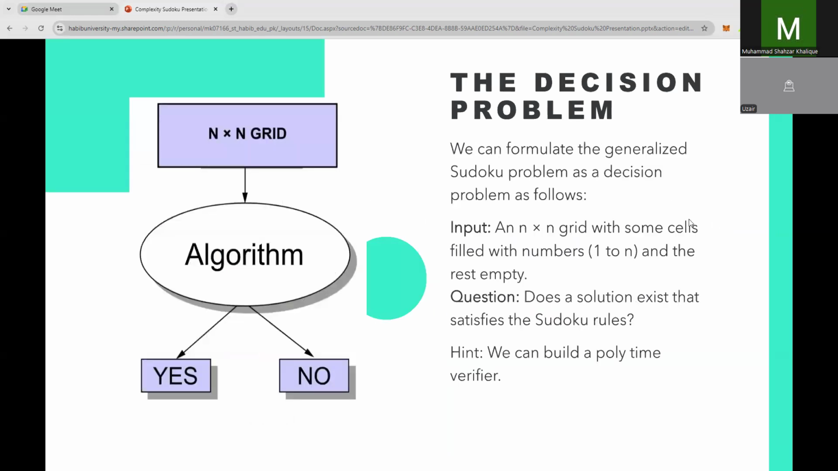Now let's look at Sudoku as a decision problem. We can formulate the generalized Sudoku problem as a decision problem as follows. We would have an n by n grid that we insert into an algorithm, and that algorithm would decide whether an appropriate solution for the n by n grid exists or not. We will show this by building a polytime verifier and making a case for the NP-completeness of this problem.